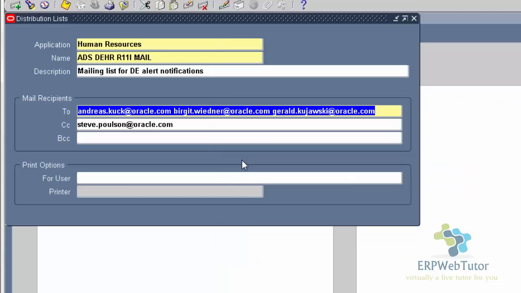As you can see, I have the option to put the To, who are the main recipients. I have the CC, who will be carbon copied, and I also have the BCC, who will be blind copied. Depending on the need, you can populate all three, and you can have multiple email accounts populated in the distribution list. So this is the distribution list. It's very simple, just the module name and the recipients.